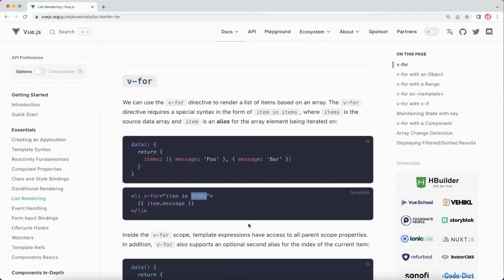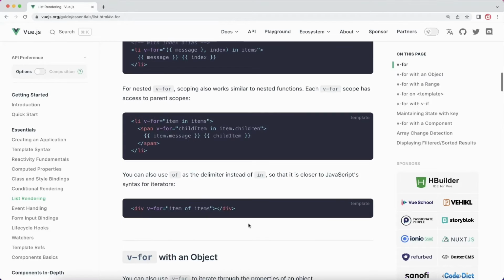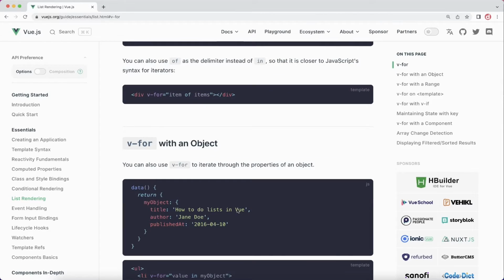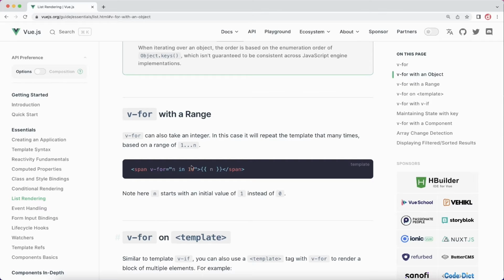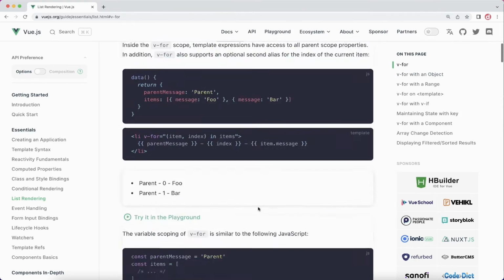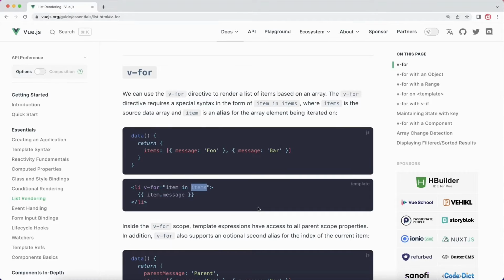If you scroll down on this page, you will see other examples of using the v-for. You can see how you do it with an object. Let's remember we have an array of objects, so that's the example we see on the top of the page. But if you want to iterate over an object, here's how you do it. You can also do the v-for with a range if you want to repeat a piece of code, let's say 10 times. And for now, that's all we needed to know. So let's go back to the code and try to implement this loop.